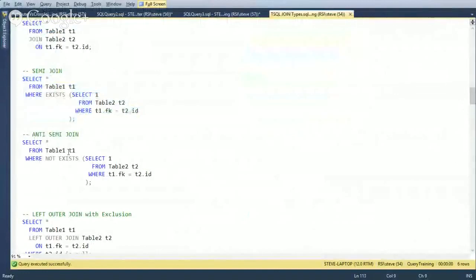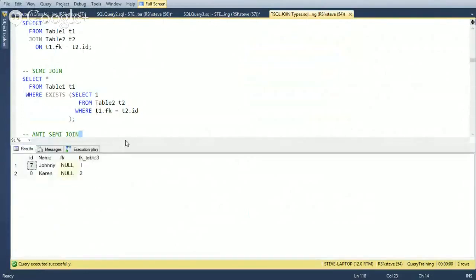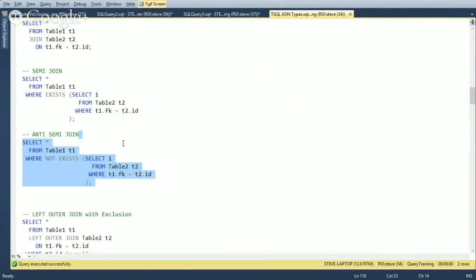So let's take a look at the anti-semi join here. All I've put in is the not exists instead of the exists. And when we run this, you remember Johnny and Karen from the earlier example? Those are the people that don't have any favorite colors. So that's a way to get back all the people who are not part of that join. There's a few other ways to get that we'll take a look at here in a moment, but that gives you the people from table 1 who are not joined up with table 2 in any way.